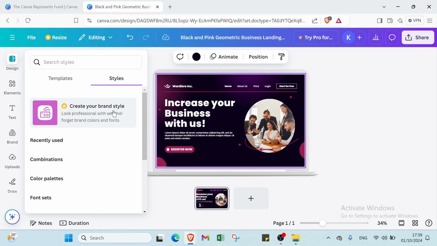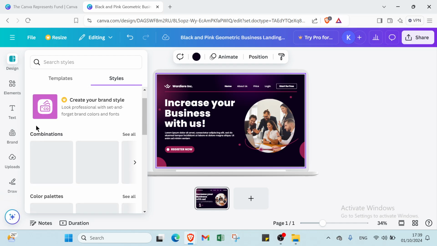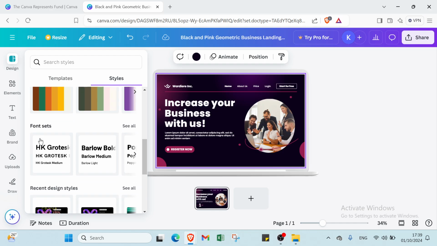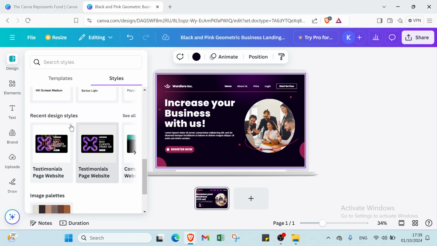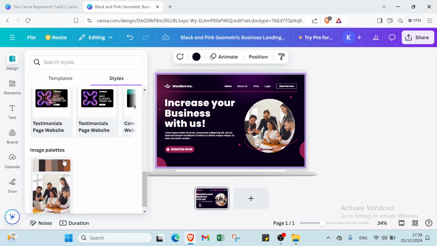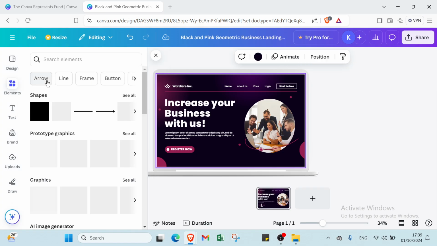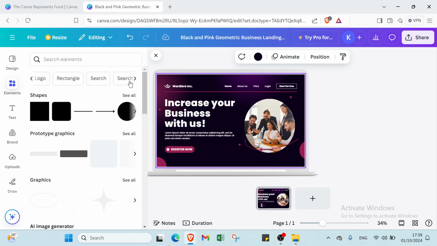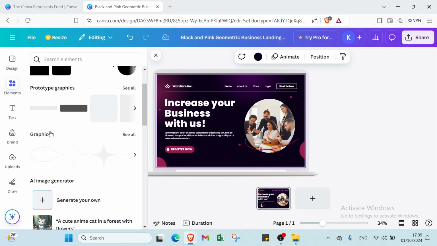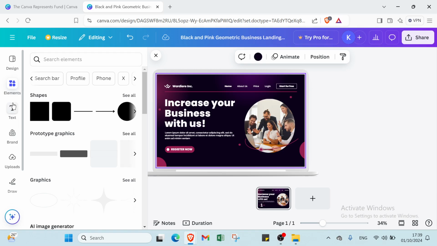as you can see, we have create your brand style. Recently used, we have combinations, color palettes, font sets, recent design styles, image palettes also. Then we have your elements. We have arrow, line, frame, button. Then we have logo, rectangle, search bar, profile, font, and you can just select the niche you want. Then we have your text.